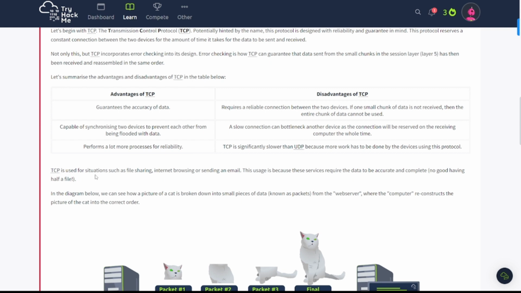All right, TCP is used for situations such as file sharing, internet browsing, or sending email. The usage is because these services require the data to be accurate and complete. No good having half a file, right? In the diagram below, we can see how a picture of a cat is broken down into small pieces of data known as packets from the web server, where the computer reconstructs the picture of the cat into the correct order.